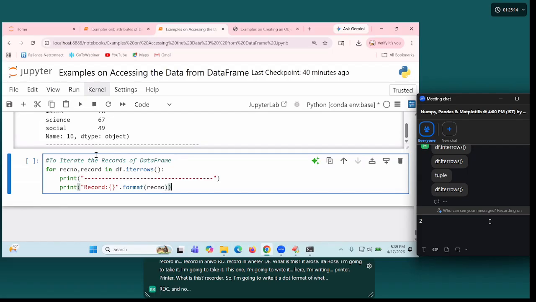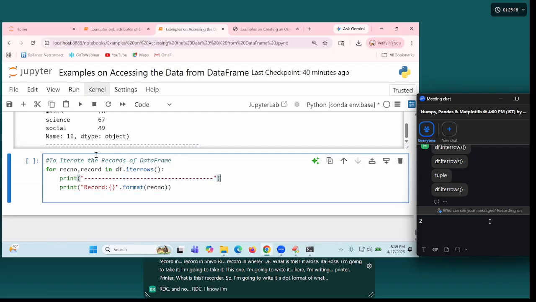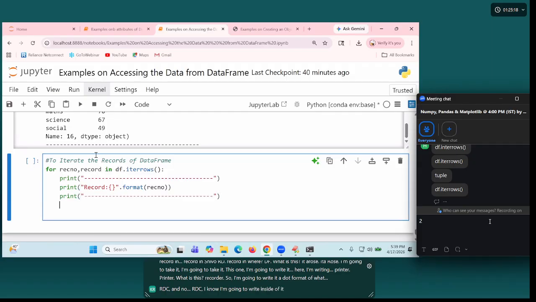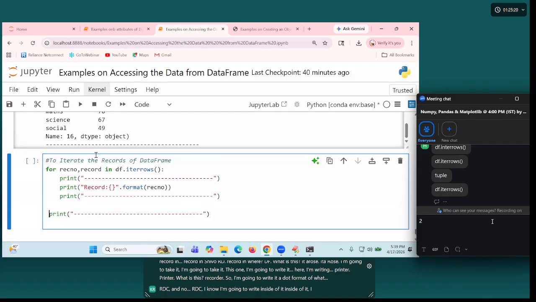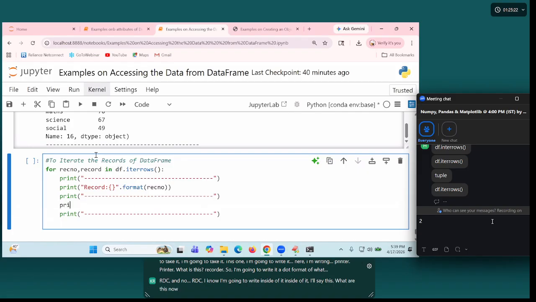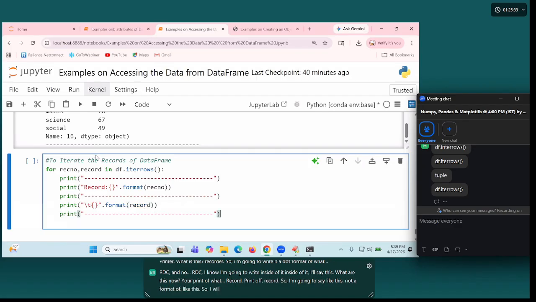RECNO, RECNO. I'm going to write inside of it, I'll say this. What is this now? Here, print of what? Record. Print of record. So I'm going to say like this, dot format of like this. So I will print this data.